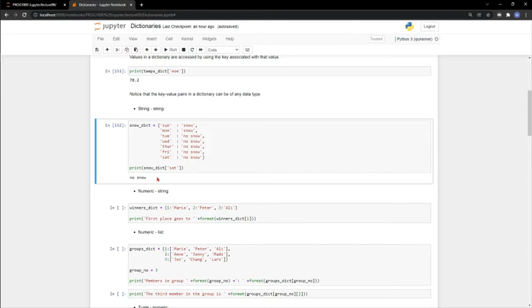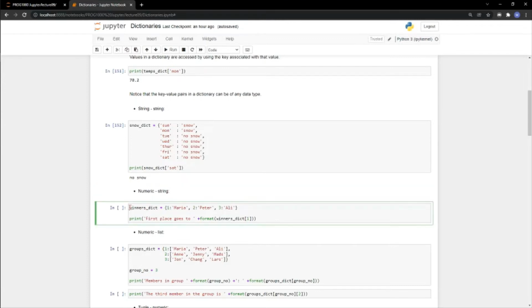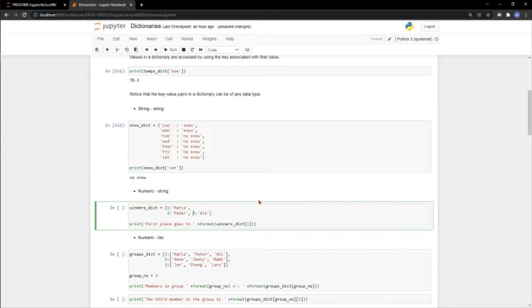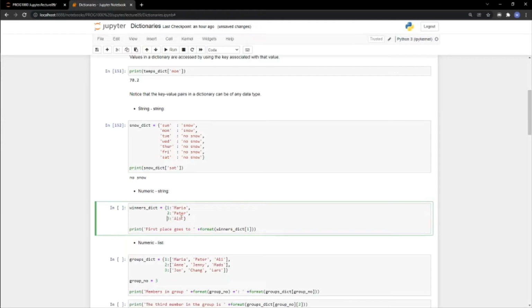You can also have a numeric key and a string value. So the key value pair is numeric string. Down here we have the winners dictionary. At place number 1, we have Maria. Place number 2, we have Peter. And place number 3, we have Ali. And often we define our dictionary as such, with each key value pair on separate lines.